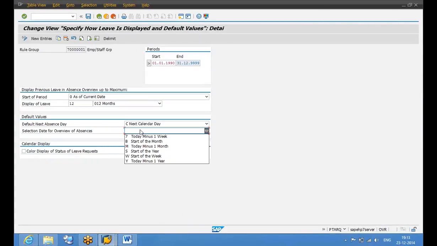And selection date for overview of absences. Why I have not explained this step in the beginning itself is, once you see the screen and what are all the values that we are entering, if we are good with that, then we can easily understand these default values. Now, selection date for overview of absences: it's a start of month or a start of the year. Generally we will be taking the start of the year.